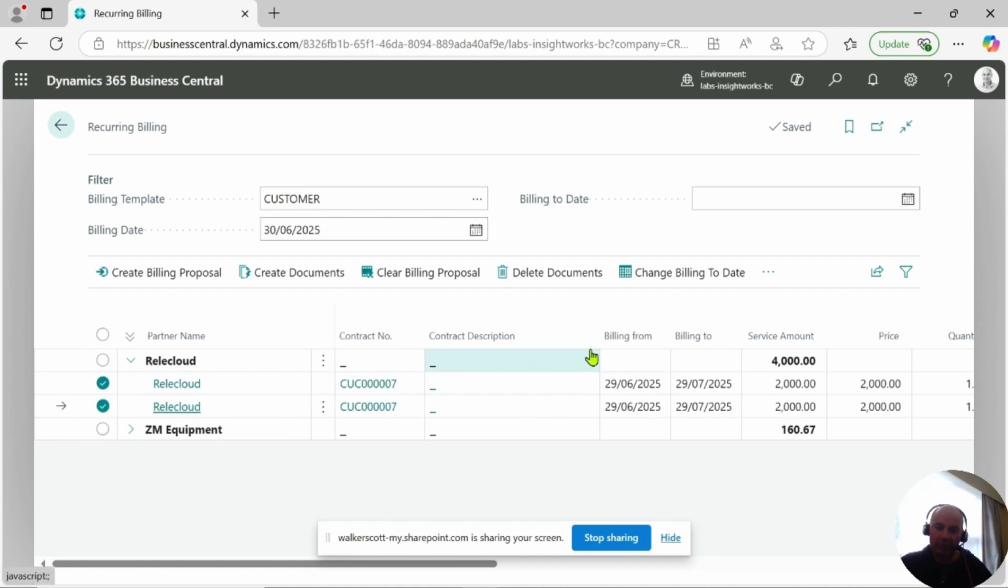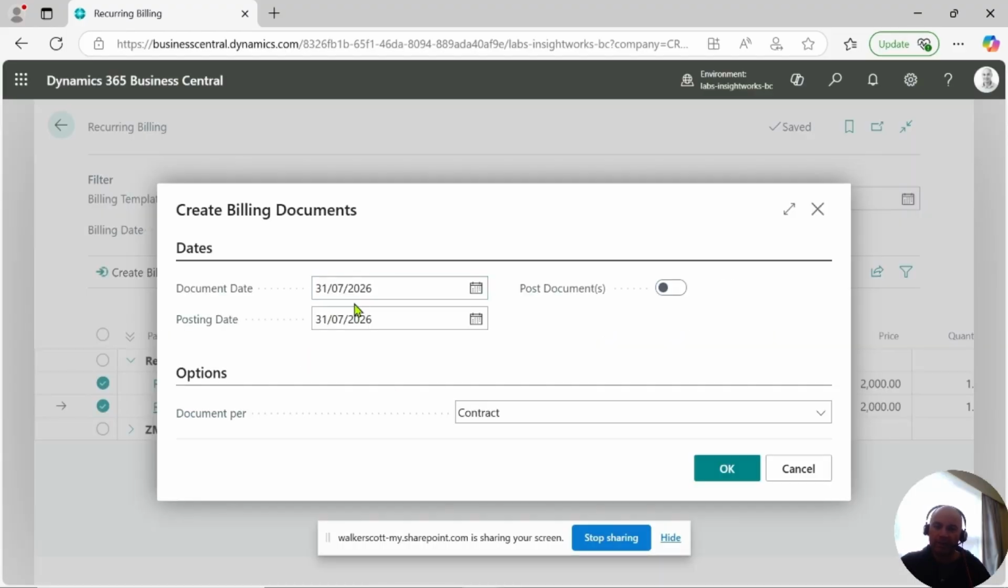Okay, so from here we can review what's being billed. If we're happy with that, we can go ahead and create those documents. I'm going to select the document date, which was 25. These dates do roll forward as you run recurring billing. So if you're going back and rebilling a period, so if you've billed the period and then contract or service commitments have been added since, you just have to roll the dates back and rerun it.